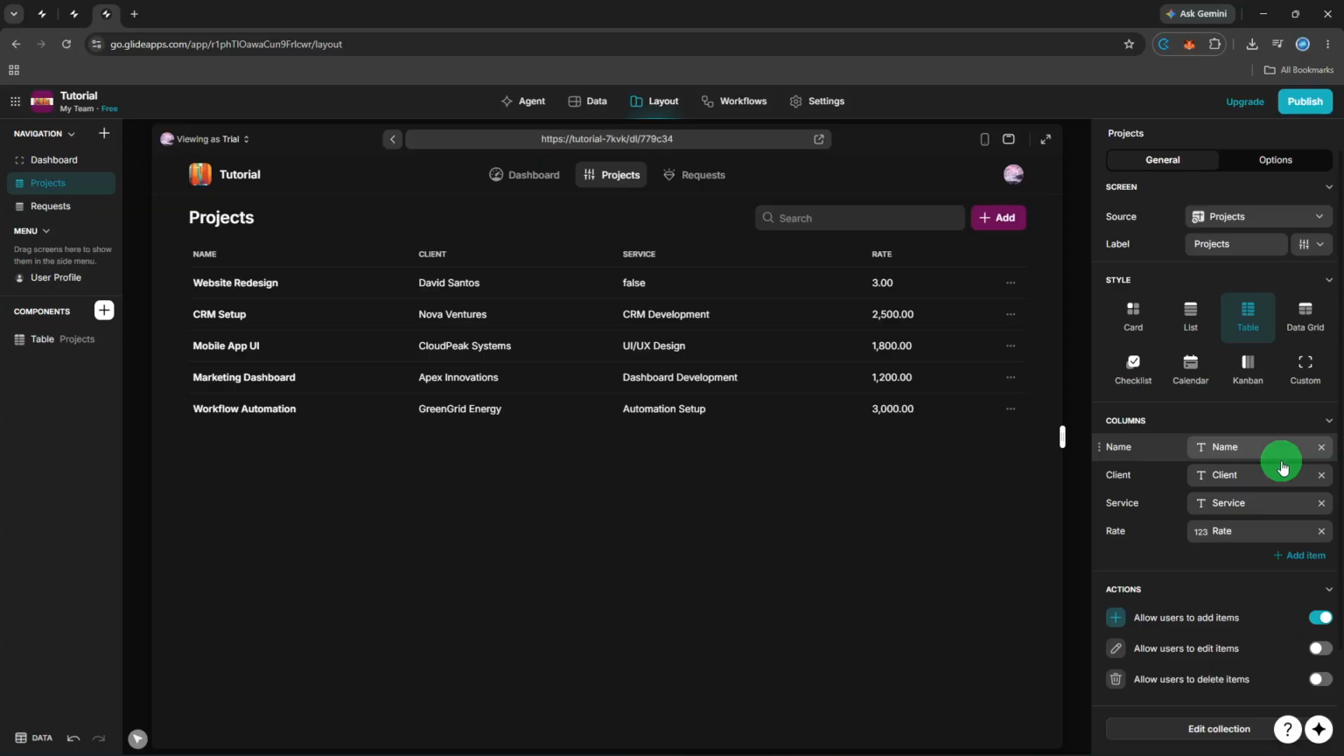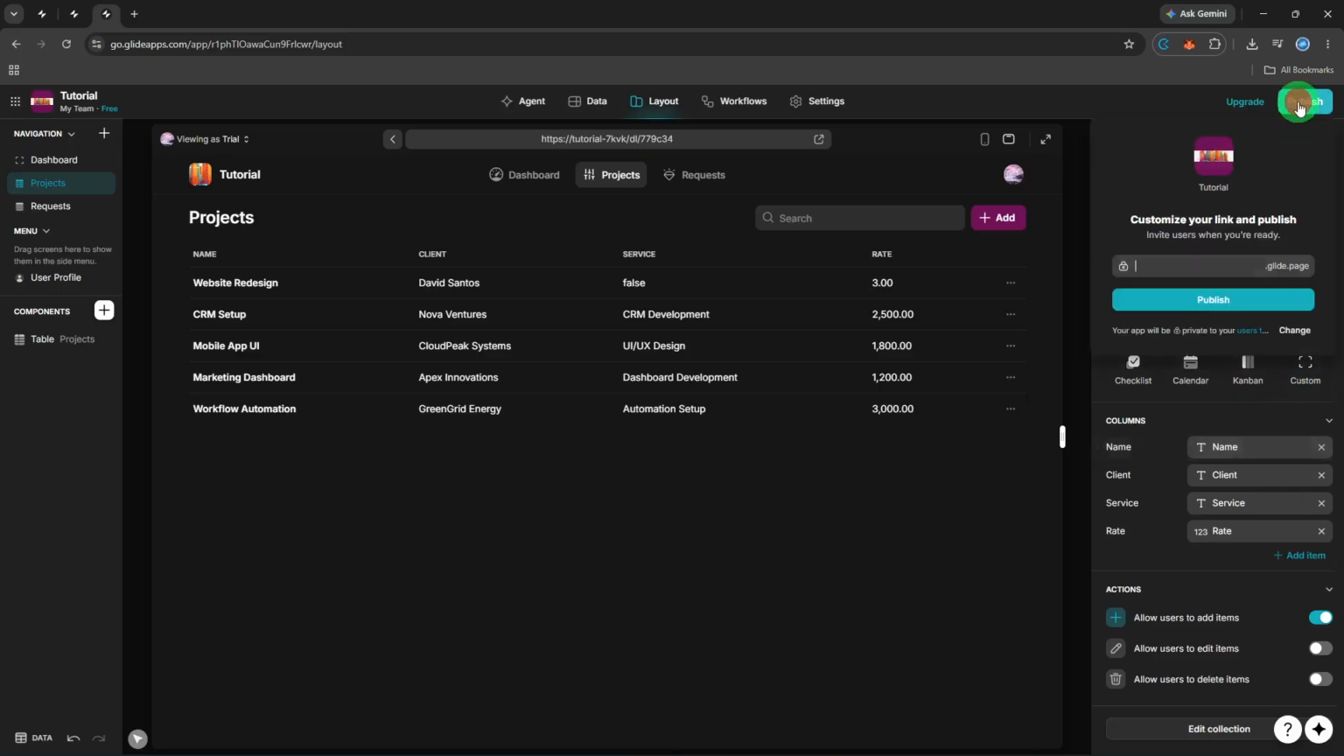After you've chosen your preferred layout, take a moment to double-check all the content displayed to ensure it's accurate and looks as it should. Make any necessary adjustments if needed. Finally, when you're happy with your layout and content, click the Published button in the top right corner of the screen to make your changes live.